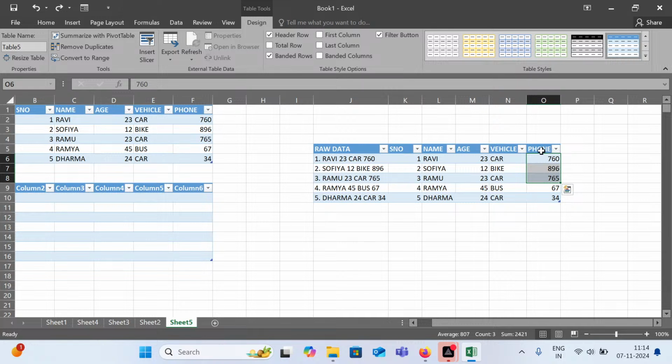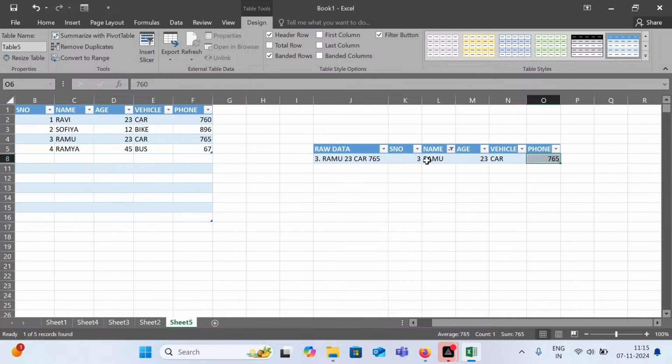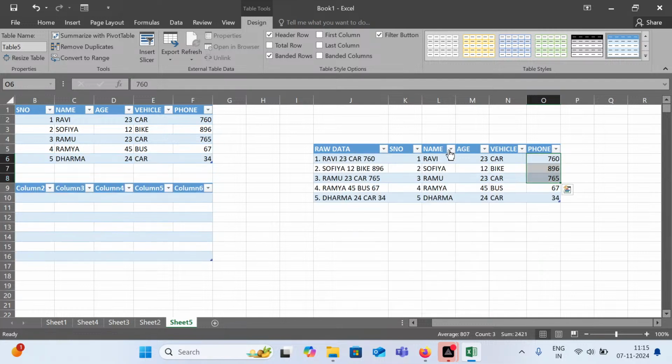Now let's work on this thing. See, we have a search option here. Okay, now you want to search whether Ramu is present or not. So if you just type Ramu, you get this option Ramu. If you press OK, you will only be getting the details related to Ramu. Okay, now here we have an option called create filter from name. If you press that, automatically the filter has got cleared.